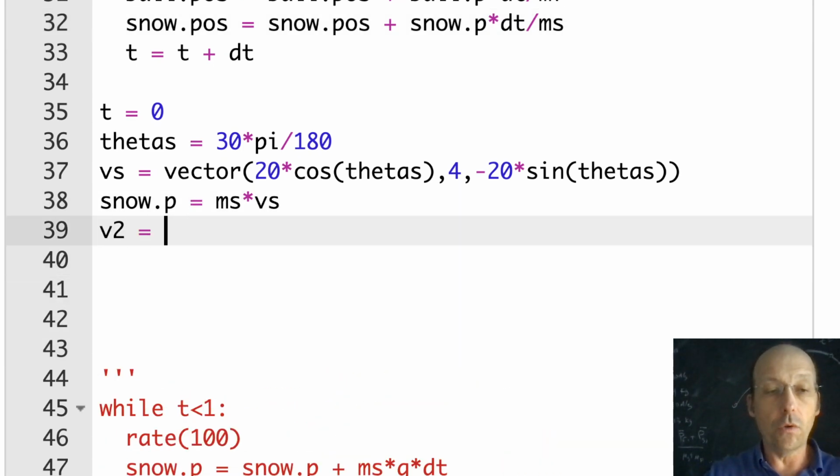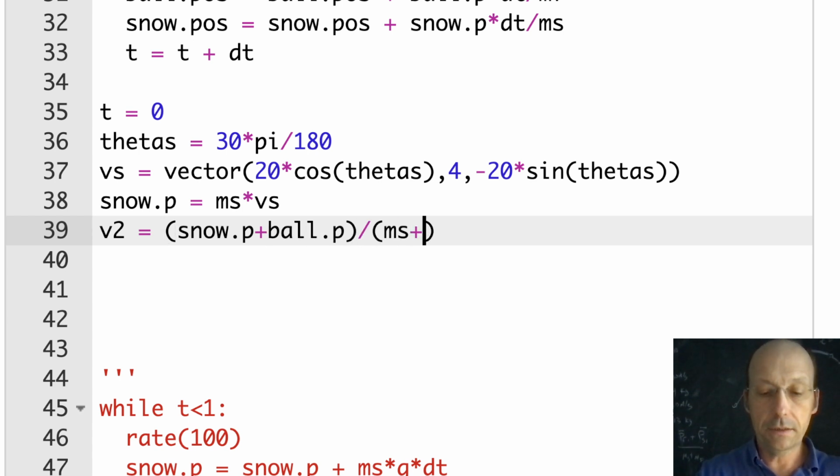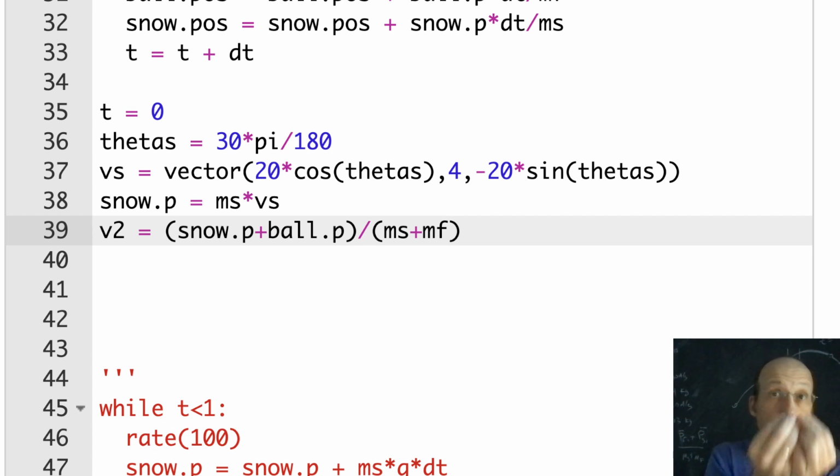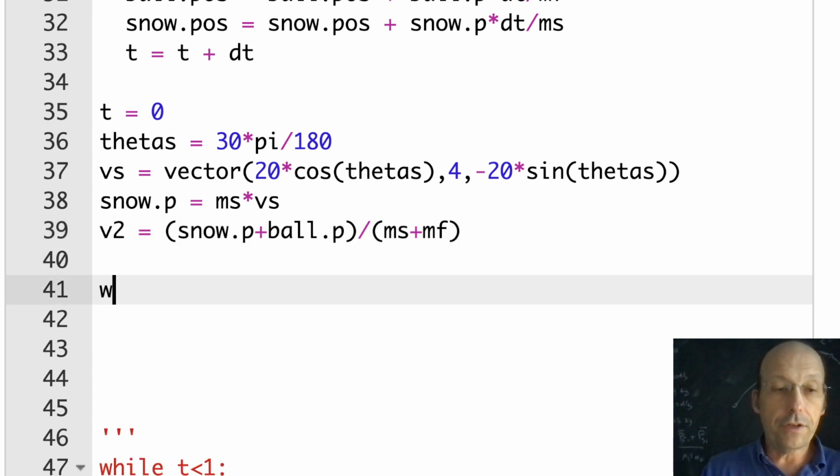I'm going to say V2 is snow.p plus ball.p divided by ms plus mf. So that's the final velocity at the end of that collision. So I'm using their velocities right before the collision to calculate the new velocity V2. And then I can move the objects. So let's just run it for another time while t is less than 1.5, another half a second.